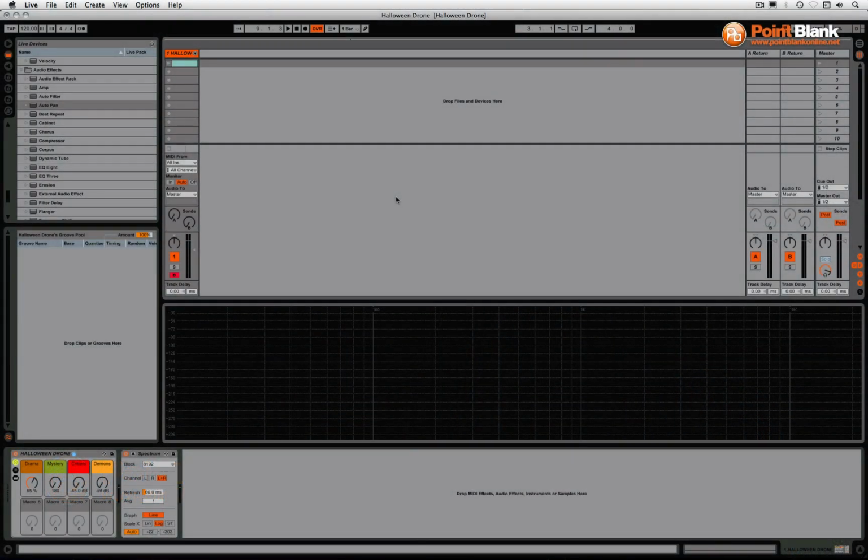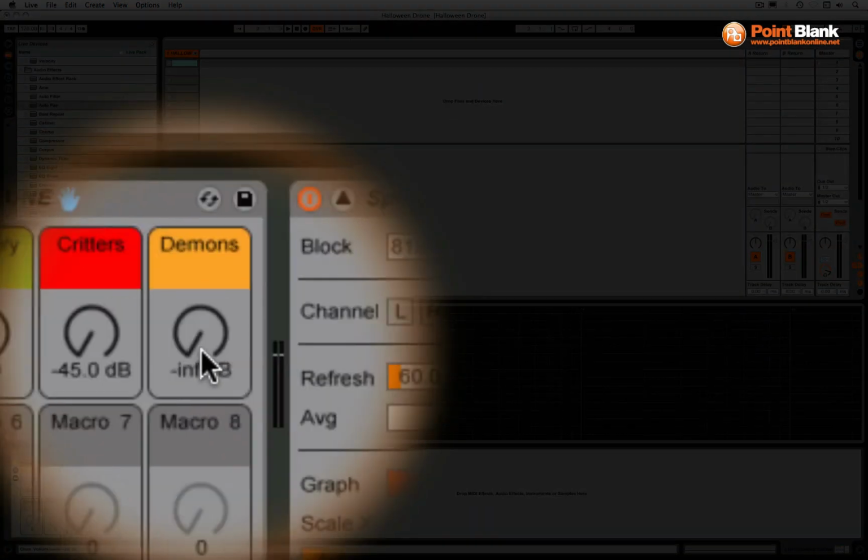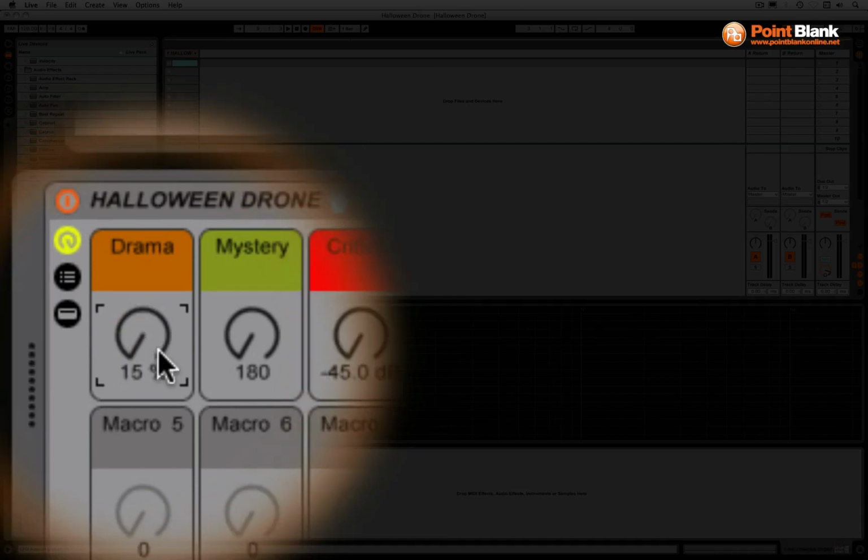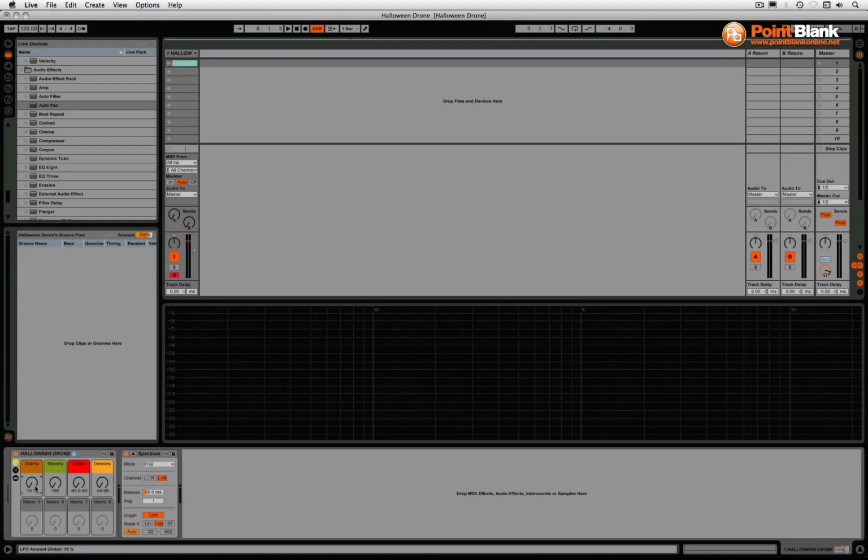So here's an instrument rack that combines some of the stuff that we've been looking at in this lesson. And this is a bit of a Halloween theme. So we've got some scary kind of names on the macros here. We've got drama, mystery, critters, and demons. And what I'm going to do is perform these in real time in front of you guys and show you the scope of what this instrument rack is capable of.